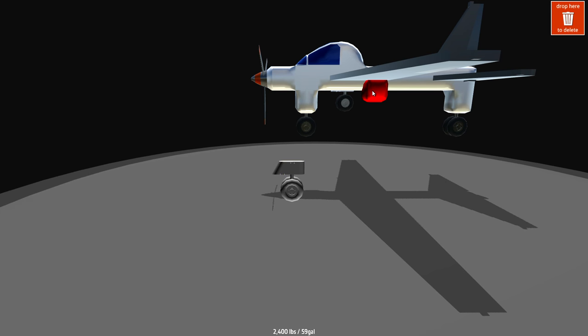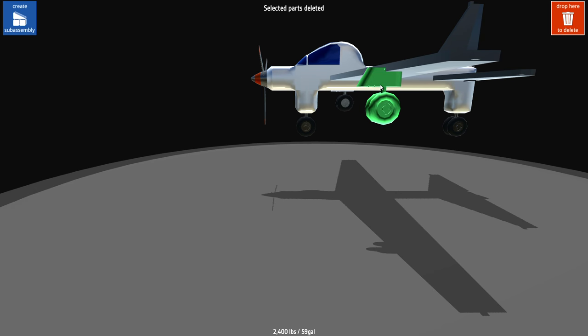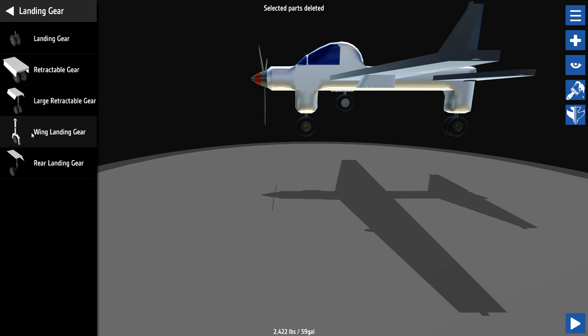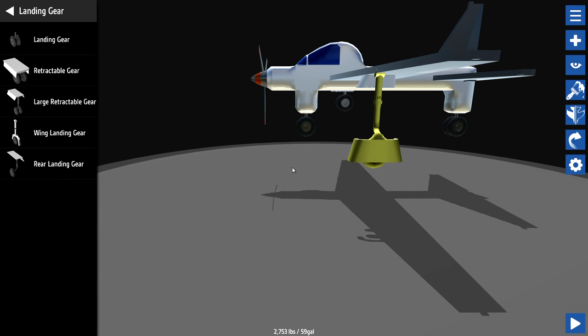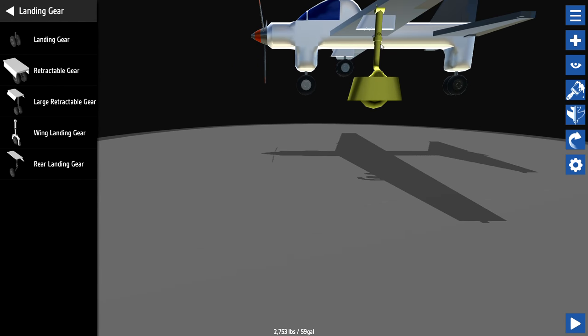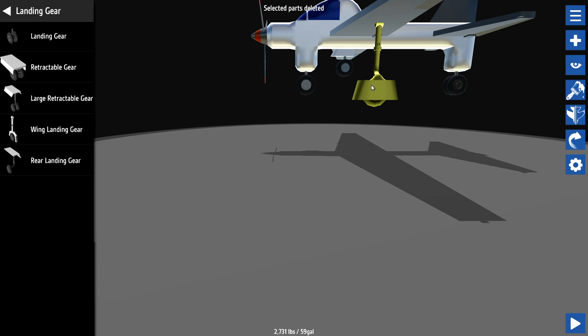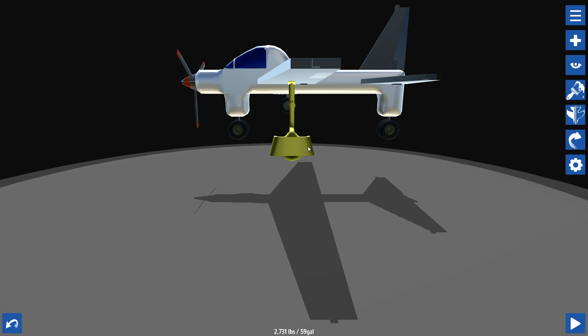Can we put one of these on here? Nope. Let's go back to our landing gear. Okay, we can do that. I think. Is that gonna be right? I think it's gonna be. Hard to tell.